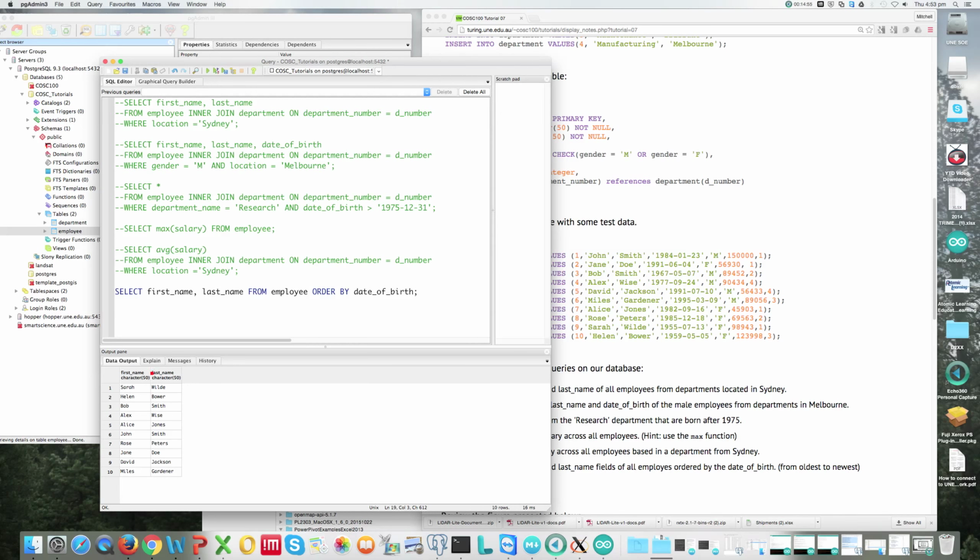You can see here, we might actually display the date of birth just to do some checking on this one as well. You can see here we're starting with the oldest dates of birth and ordering them right up to the youngest dates of birth, so we don't need to include that in. We've checked our query results, and that gives us our final result.